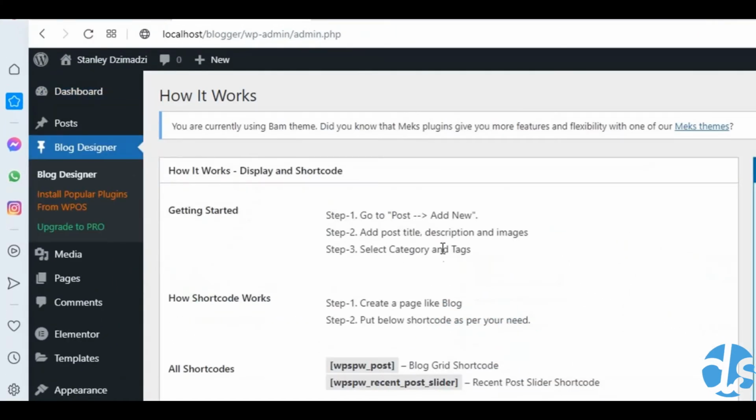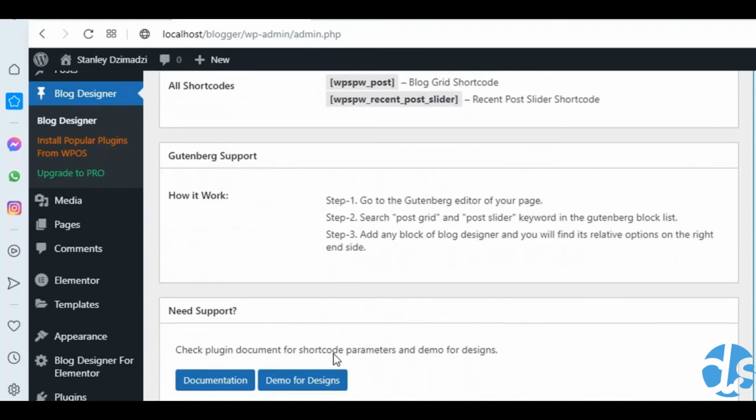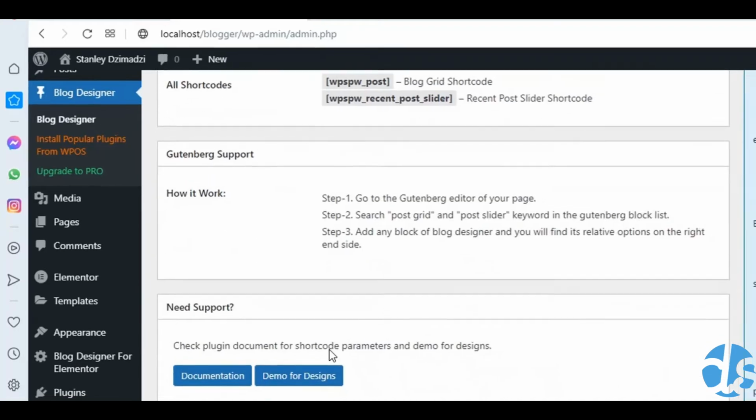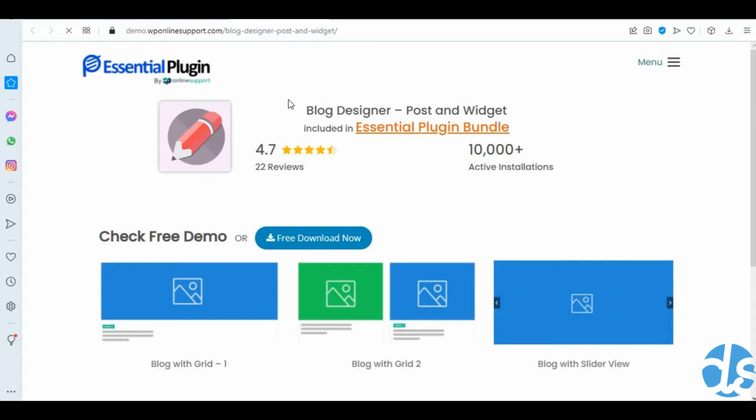Okay, so as you can see, we have two different shortcodes. We have a block grid shortcode, and we have got a post slider shortcode. Okay, so we can see the demos for all these shortcodes. Okay, so we can click right here, and then we'll be taken to the official website of the block designer plugin. Okay, so let us just wait for it to load.